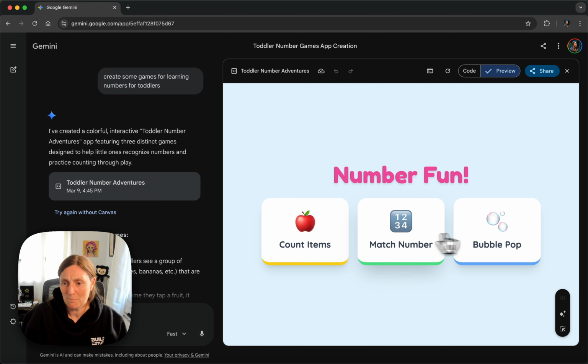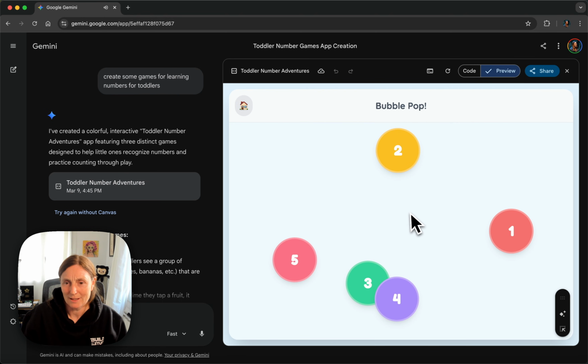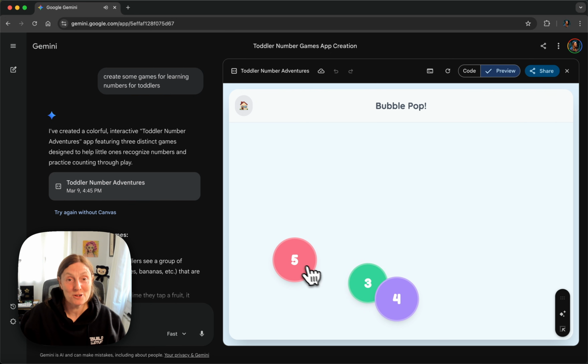Number fun, bubble pop. That looks, oh wow, look at the bubbles in order. Start with 1, did you hear that? He just went, pop the bubbles in order, start with 1. So you go 1, 2, 3. Let's do it wrong. Find number 4. That's cool. That's cool. Right? Fantastic. Fantastic.